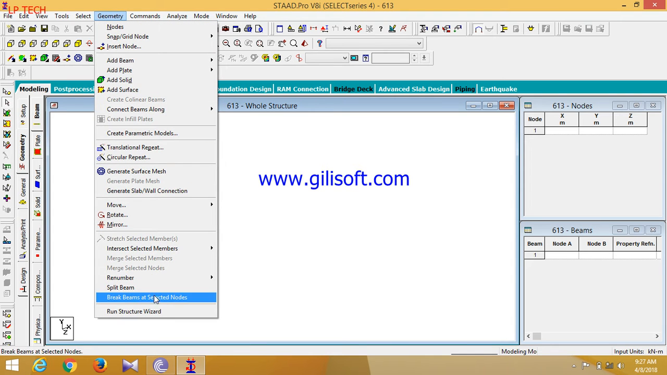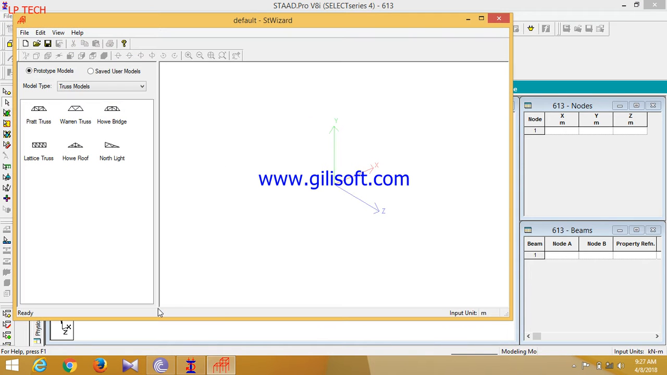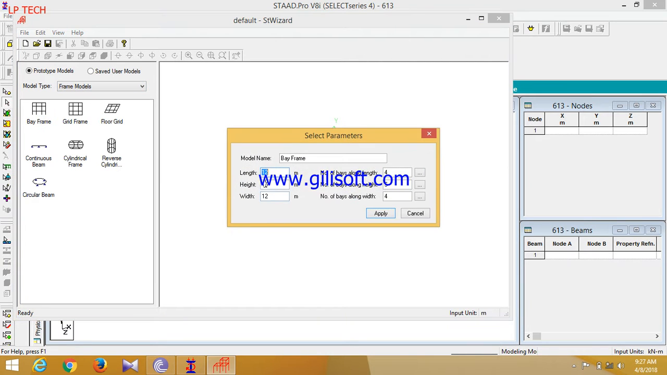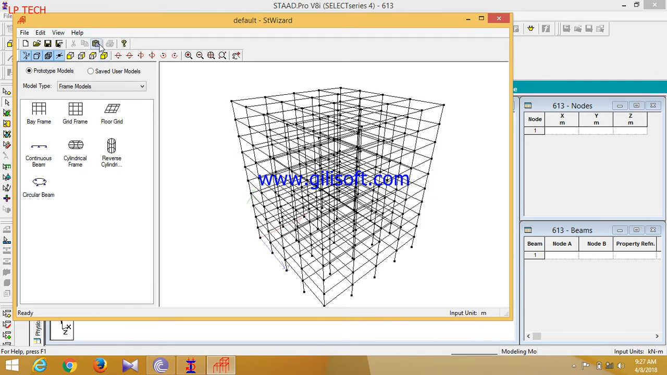Go to geometry, run structure wizard. Now select frame model, select B frame. In our problem the length has been given as 24 meter, the height is 30 meter, and the width is given as 24 meter. Similarly, the number of bays are also given. So for a G+10 building, the height will be 10. Now the number of bays will be 4 for the width. Now click on apply. Now transfer this model.